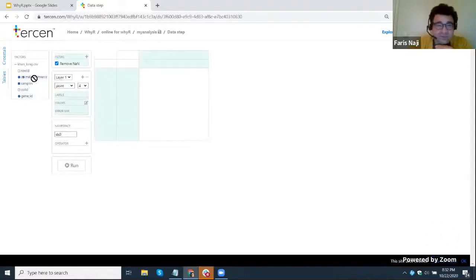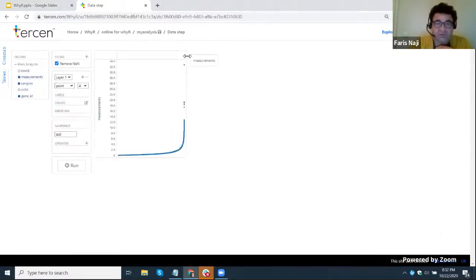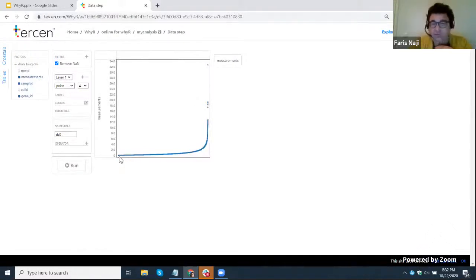When I grab them, you'll notice it goes green where I can drop it. You can put it as a filter concept, a label color, a row concept, a y-axis concept, an x-axis concept or a column concept. Here I'll put it as a y-axis concept. So this is all the values that you saw in the Excel, all the measurements for all the samples for all the genes. And Tercen automatically ordered it with the lowest value to the left and the highest to the right.